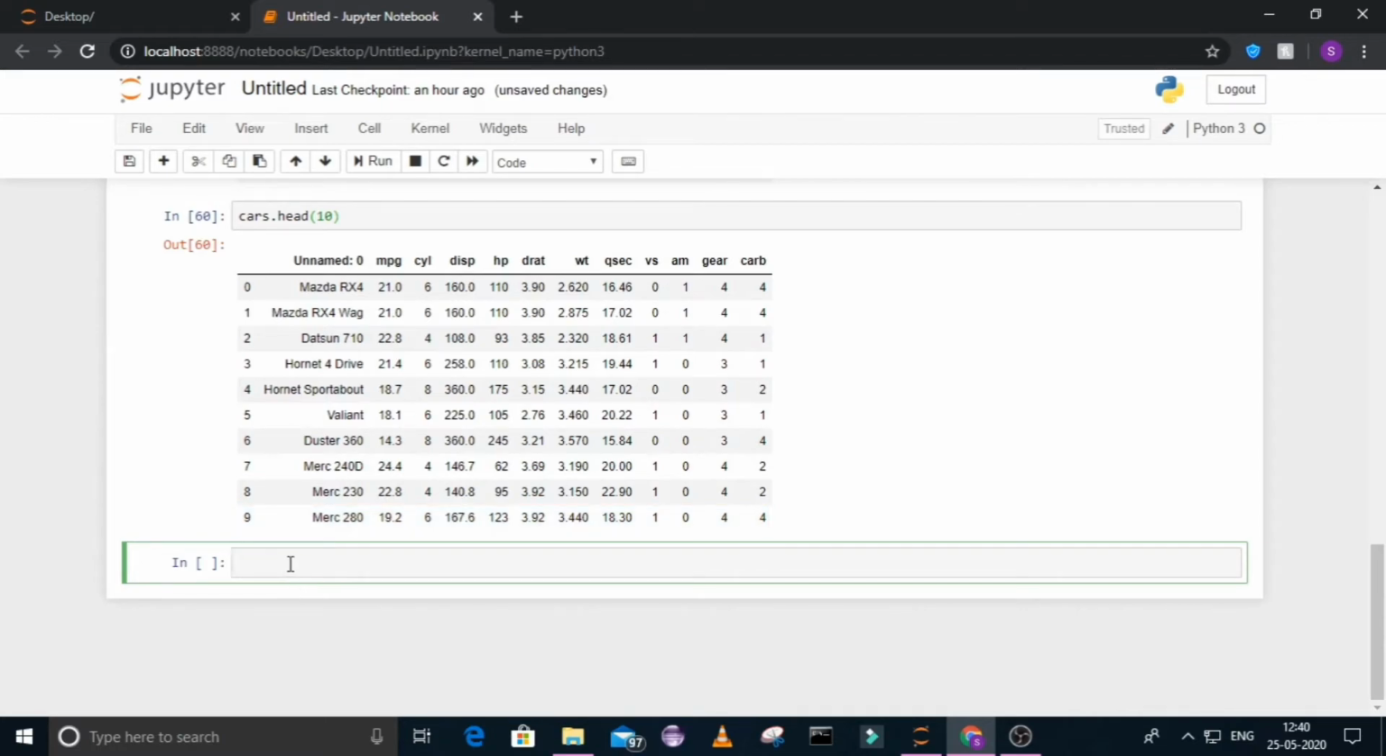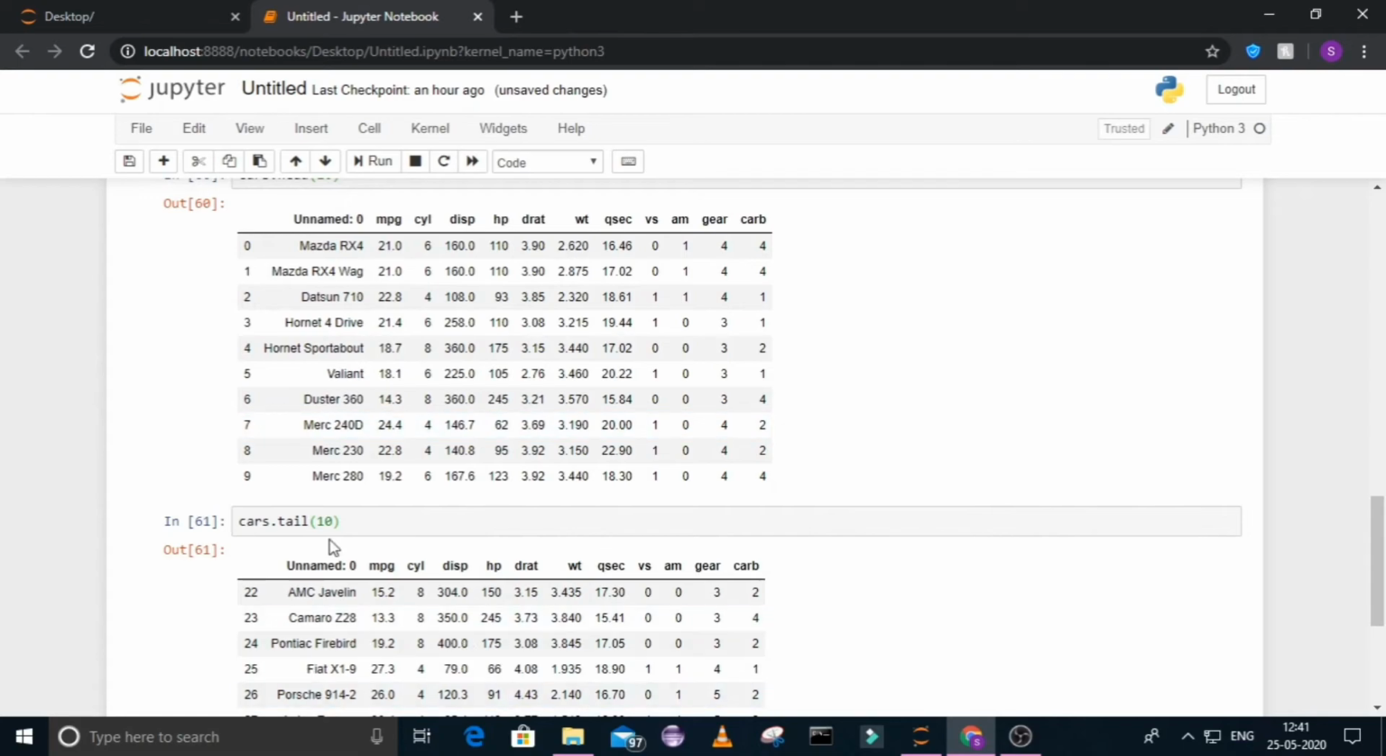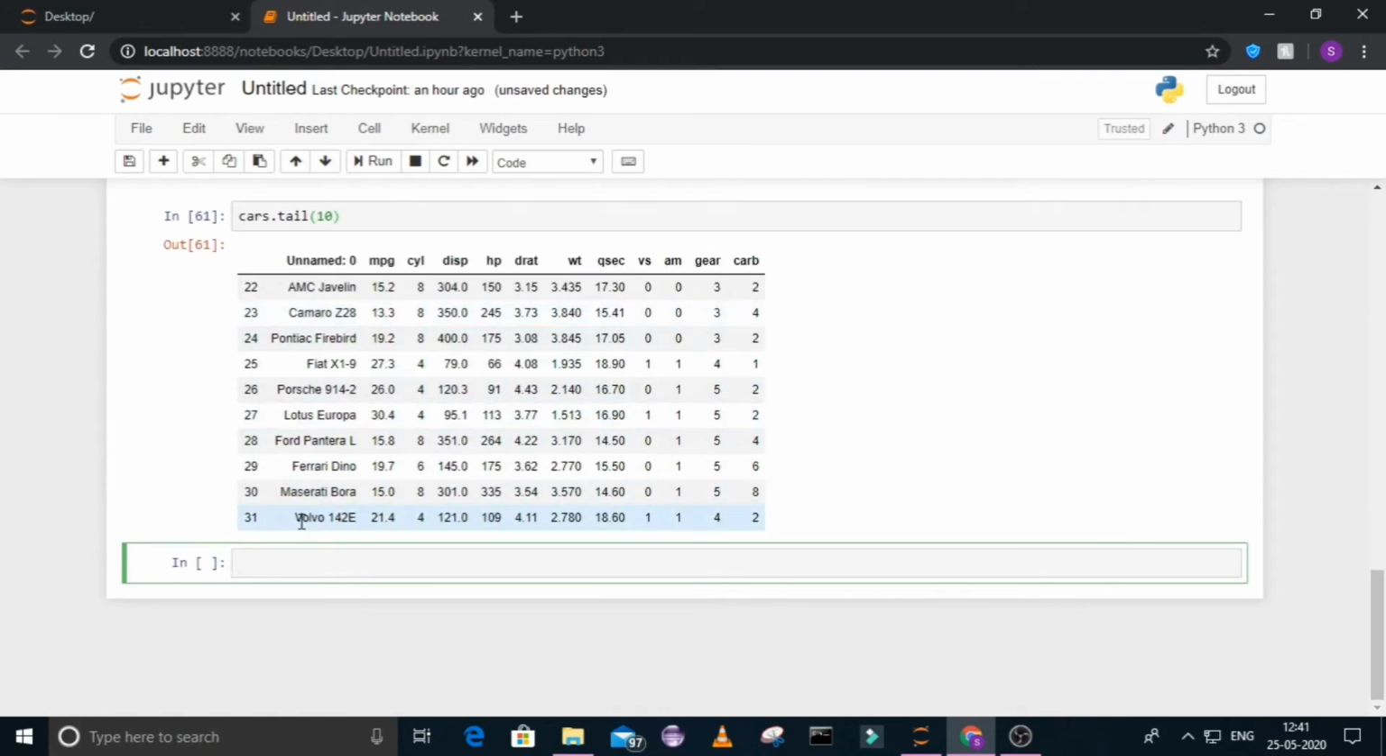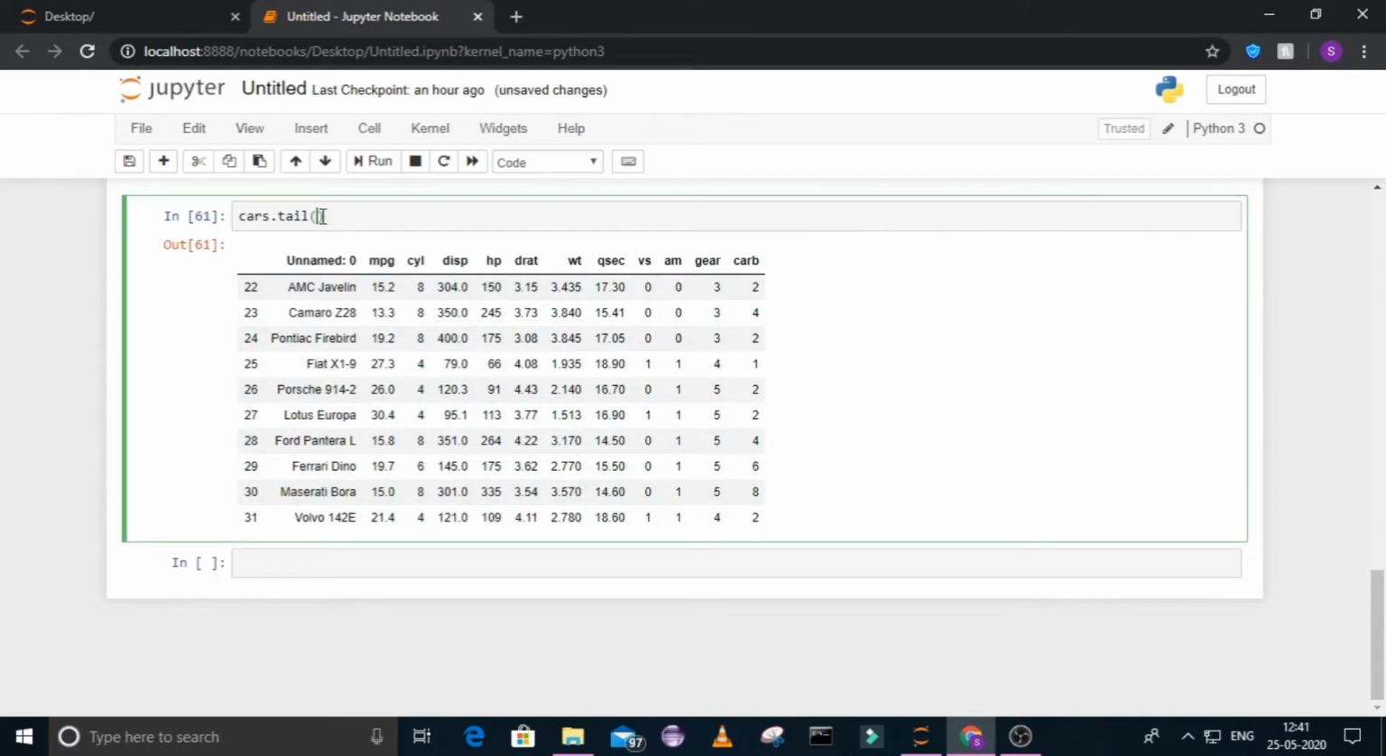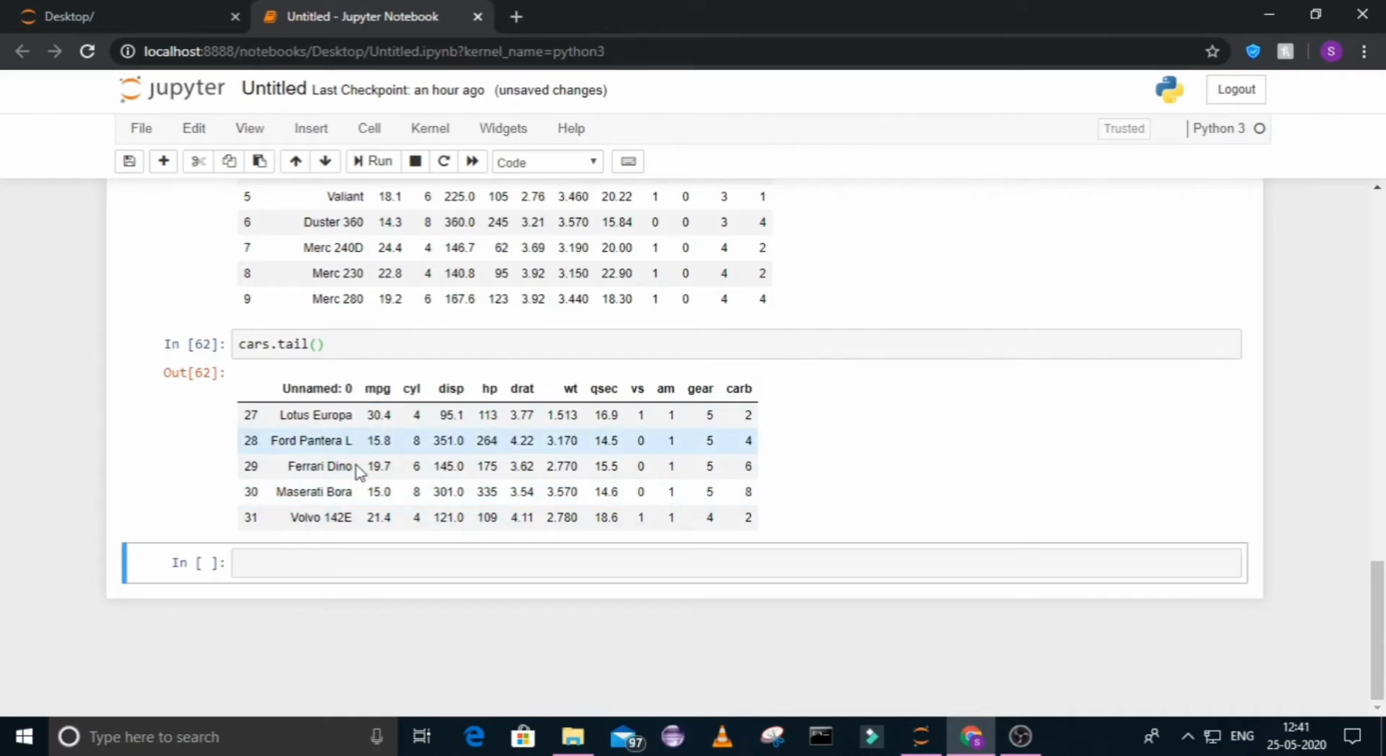Same as head, there is a function called tail. If you want the last 5 values, you can use tail, or if you want the last 7 or last 6 or last 12, just pass the count inside the tail function. So I got the last 10 values here. So this is how the head function and tail function work. You can see that by default the tail function prints 5 values.